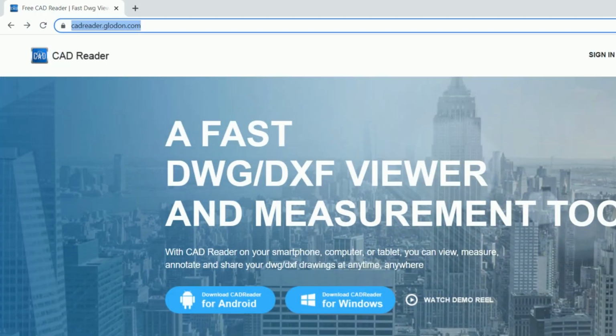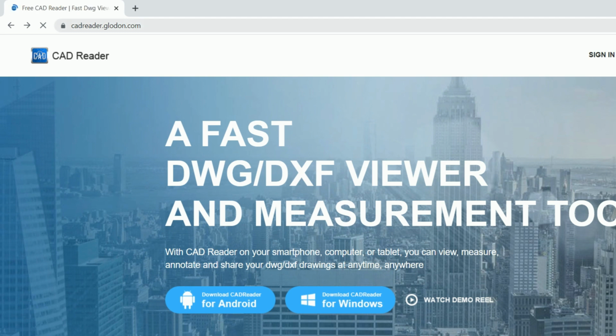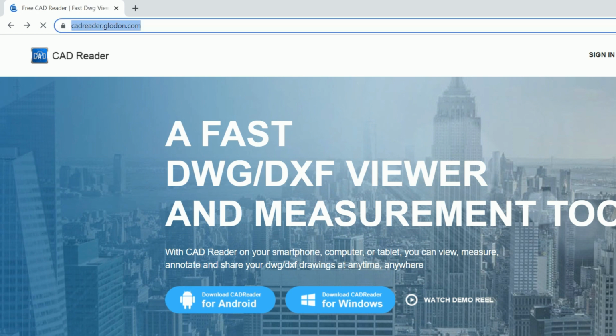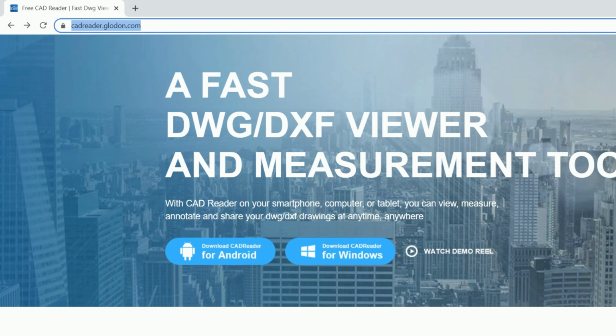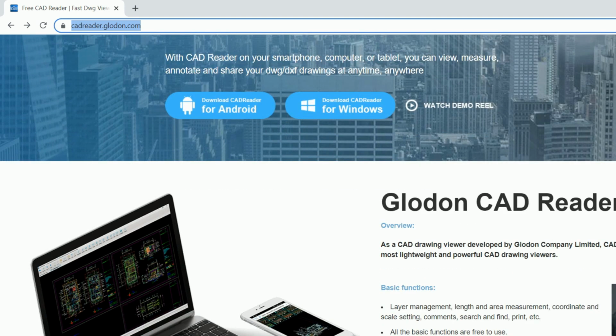Okay guys, now I will guide you how to download CAD Reader software for mobile phone as well as for PC. You can see the link in the description of this video for this website. The name of this website is cadreader.golden.com. When you search in Google, you will find two options: Download CAD Reader for Android, and Download CAD Reader for Windows. Now it's up to you. If you want to use it on PC, click on the second one. For the mobile app, click on the first one to download.